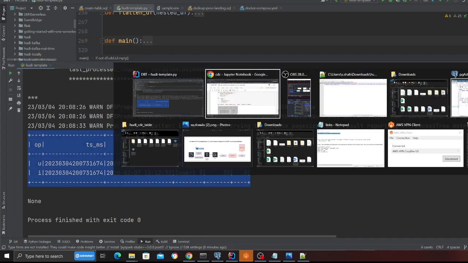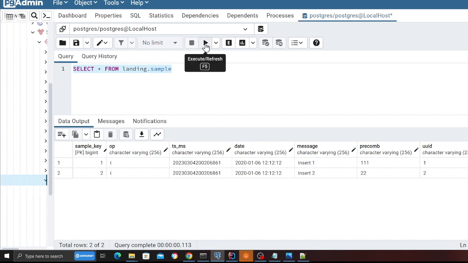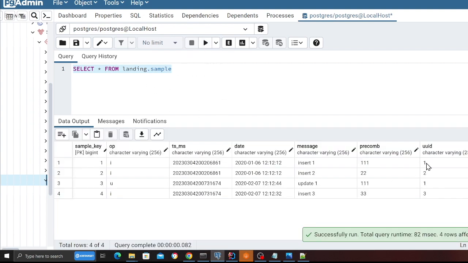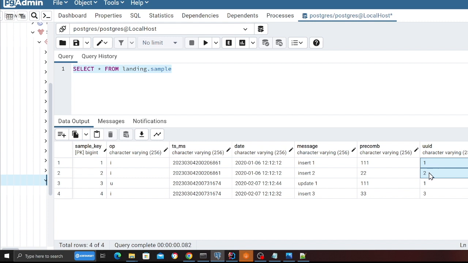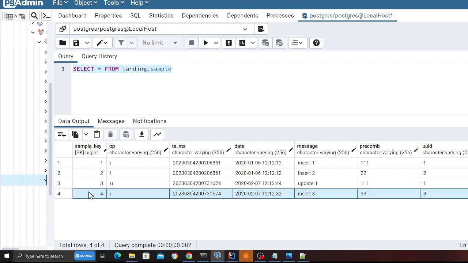Now if I go to my Aurora Postgres, here you can see record number 1 and 2. Observe over here, please. UUID 1 and 2, and then we have essentially updated record 1, and we have inserted a record 3.